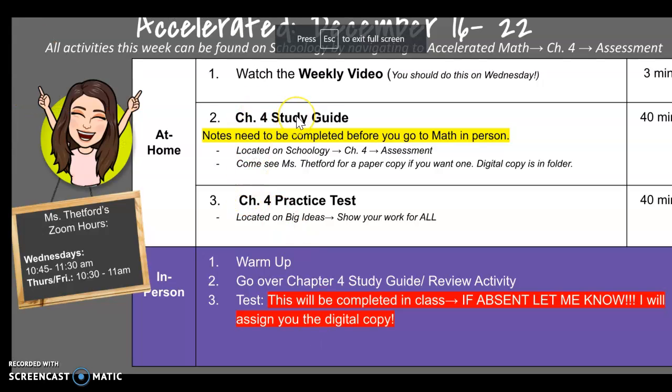So this week we have our study guide. I handed that out in class. If you were not here, I did post the PDF version for you and you can just download that and write on your screen. Or if you have a printer, you can print that off. Or if you happen to be at school during Life Ed, you can come and grab that.